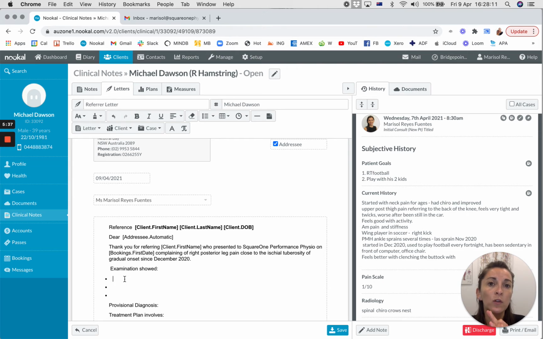Then the examination, we have 3 bullet dots, and we want to point the 3 main findings that will lead to a conclusion, a diagnosis. So for example, Michael presented with tenderness on palpation on the right ischial tuberosity near the hamstring insertion, which was a very clear finding for me.